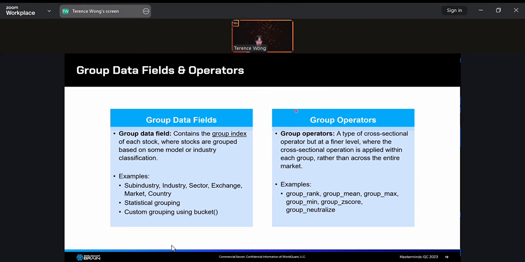Then next, what can we do with them? We will use group operators on them. So group operators are a type of cross-sectional operator, such as your rank, your z-score, but at a group level. So this is where the cross-sectional operator is applied within each group. If you use a rank operator, you're ranking against the whole market. But if you use a group rank operator, you're only doing the rank within each group.